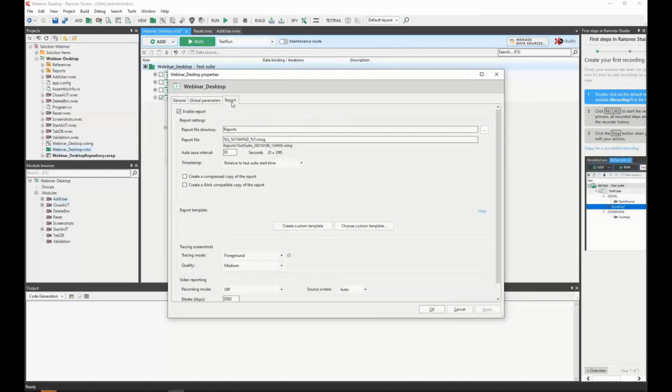Go to Reports tab. Now this, the report saves in a reports folder where the executable files is located, but you can always change it to wherever you like to keep the reports. By default, they use a timestamp as the file name, but you can always change that. But more importantly, it doesn't have to be an RX log file. If you have other people who need to view this report who don't have an RX viewer available, just change it to HTML and it will open up in a browser.